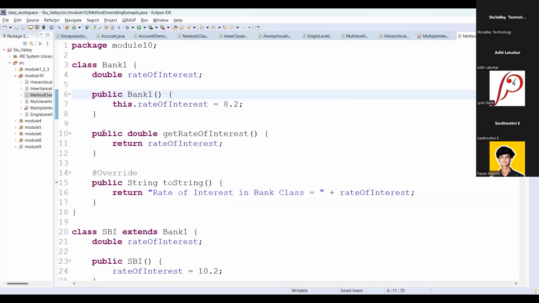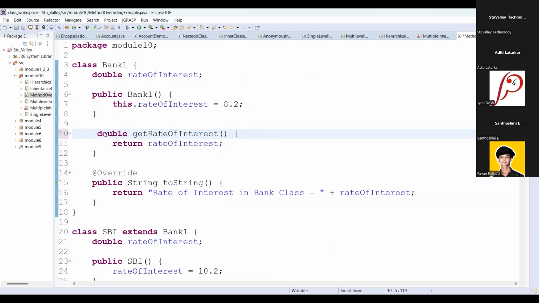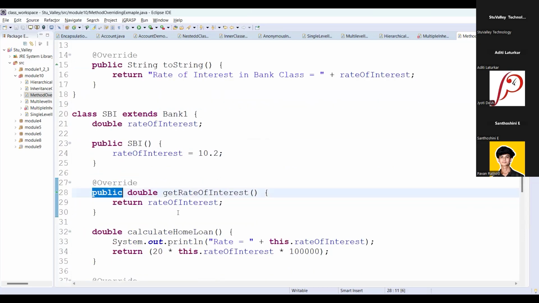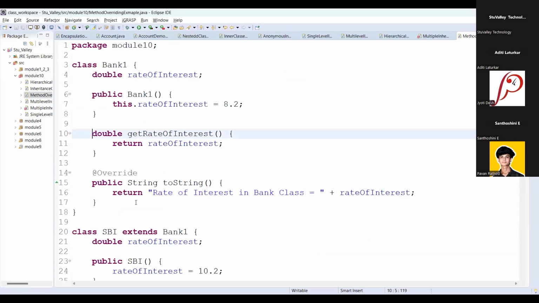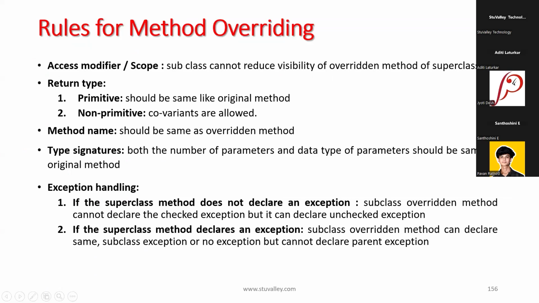You can increase it. Suppose in this bank one class, if you make this method default with default accessibility, you can change it to public in the overridden method. You can change its accessibility in the overridden method by changing the access specifiers. But you cannot reduce the visibility. You can always enhance the visibility in the overridden method. This is possible; vice versa is not possible. This is the first rule, where a subclass cannot reduce the visibility of an overridden method of the superclass.